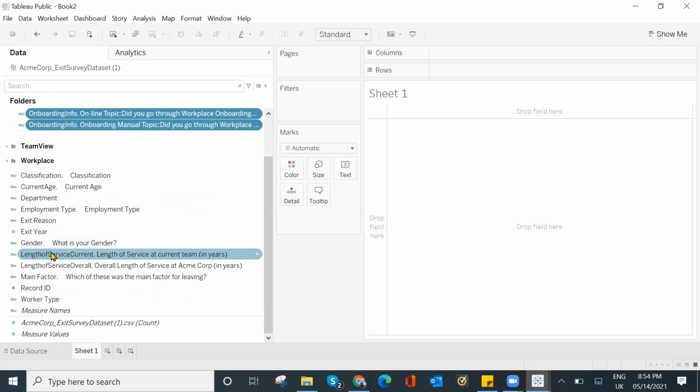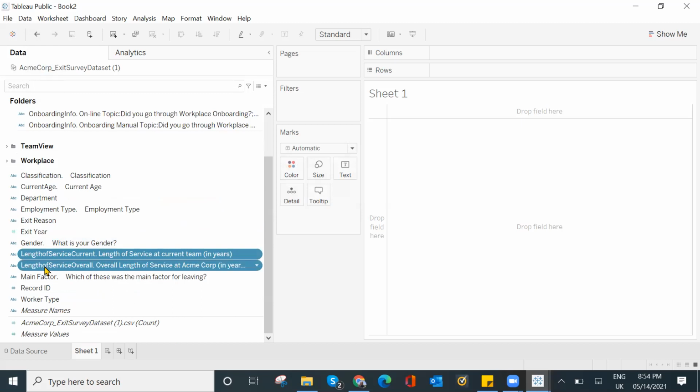Length of service. We need length of service, right? That one we just rename. Because the classification names are being duplicated, the age is duplicated, the employee is duplicated. So we have to do a bit of cleanup.